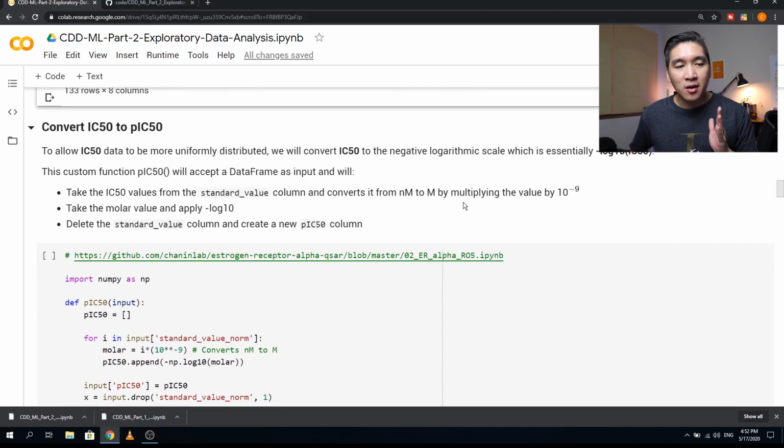Okay, and so now we're going to convert the standard value, which is the IC50, to the pIC50 scale. And so the reason for doing the IC50 to pIC50 transformation, which is essentially the negative logarithmic transformation of the IC50 value, is that the original IC50 value has uneven distribution of the data points. And so in order to make the distribution more even, we will have to apply negative logarithmic transformation.